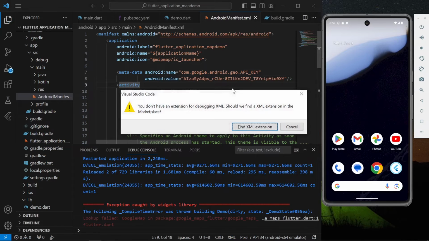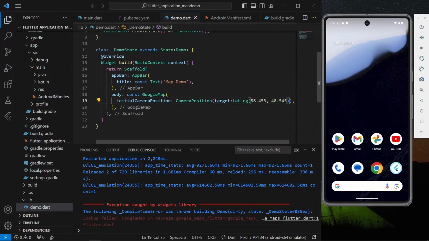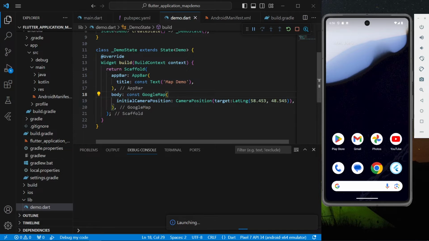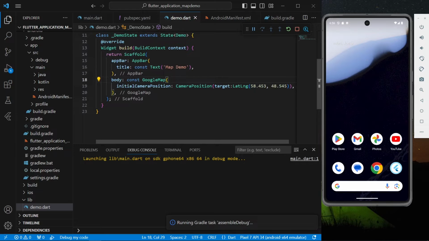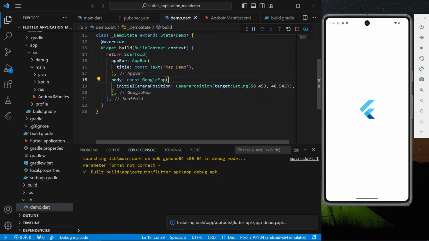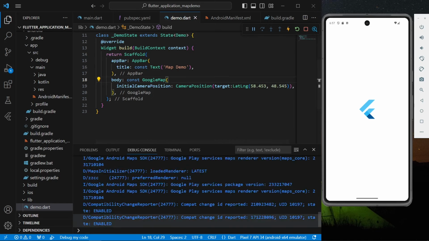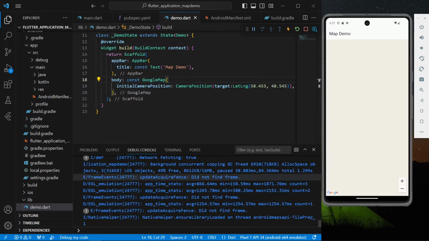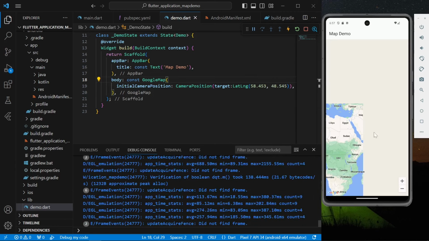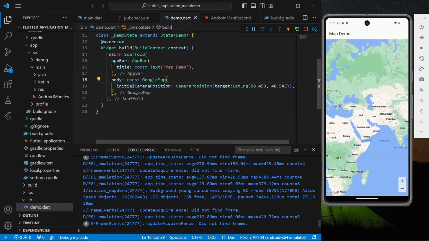Let's rerun our application. We'll go to our application and we'll rerun our application. So now it will run. Okay, so here it is. So now as you can see, it's getting processed, and now we have our map visible in our application.